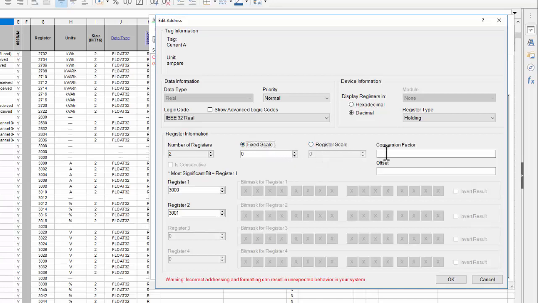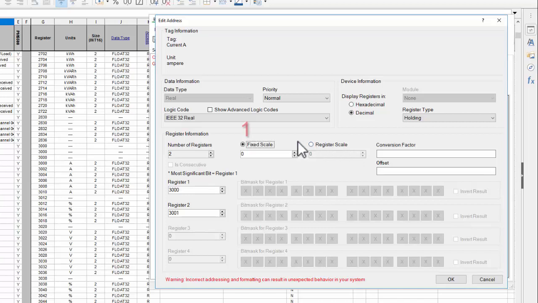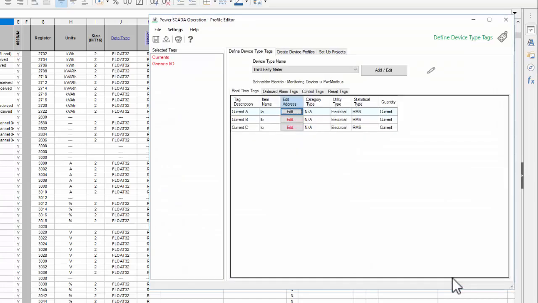While scale is in powers of 10, the conversion factor is simply a multiplier for the register value. Finally, the offset is added to the value. Note that these options are added in this order: scale, conversion factor, then offset. At long last, I can click OK and see the settings I've applied.